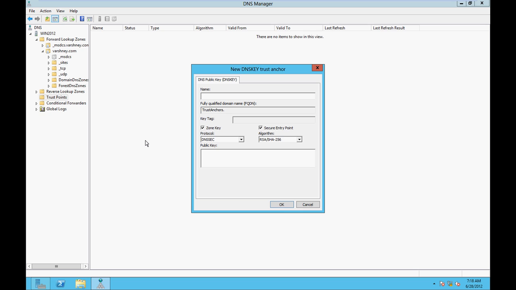So you can configure the trust anchors using Windows PowerShell, importing the features for DNS within PowerShell, or you can use DNSCMD as well. But right now, I don't have any public key with me, so it's not at all possible for me to configure this and show it to you.